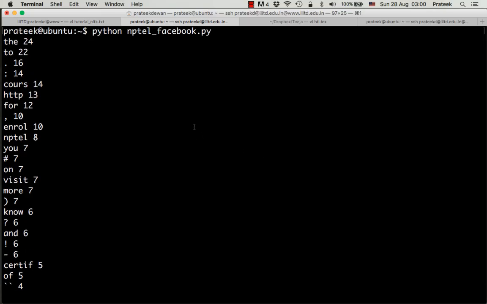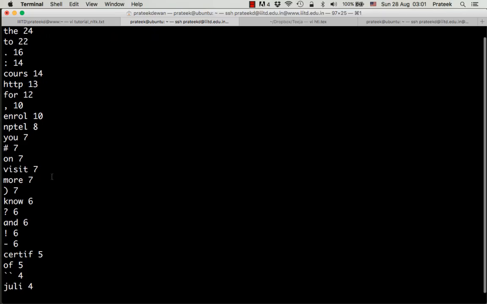So you see that course and courses have been combined into one word, and the frequency is now 14. Similarly, enrollment has changed to enroll, and certification and certify have changed to certif. This is the stem word for the words certify, certification, and certificates.